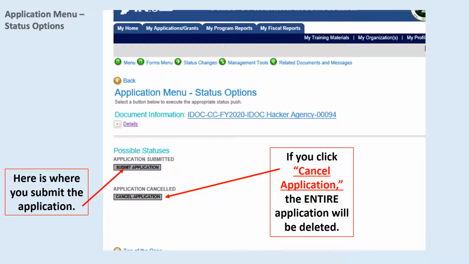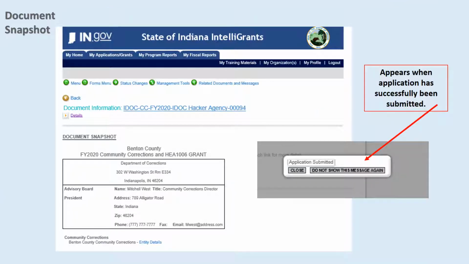Please do not click the Cancel Application button unless you wish to completely restart the entire application document. This action deletes all information you have entered and uploaded. If you are ready and all errors have been addressed, you may now click the Submit Application button. Once you have successfully submitted your application, you will receive this confirmation message.